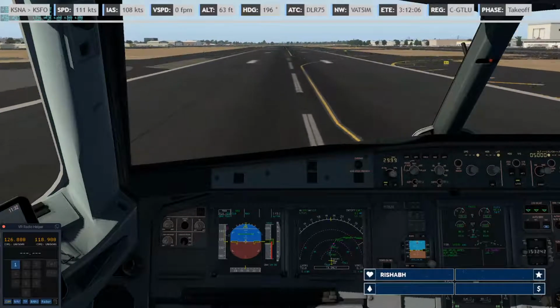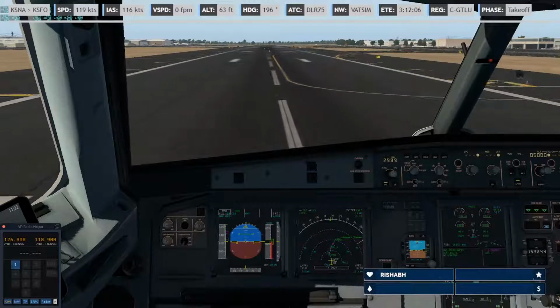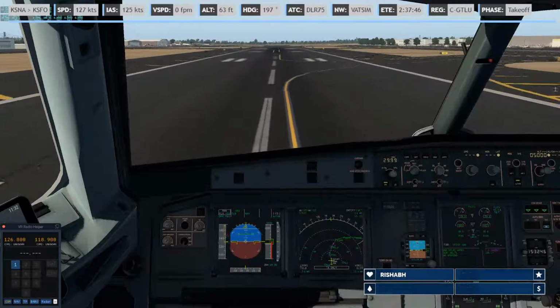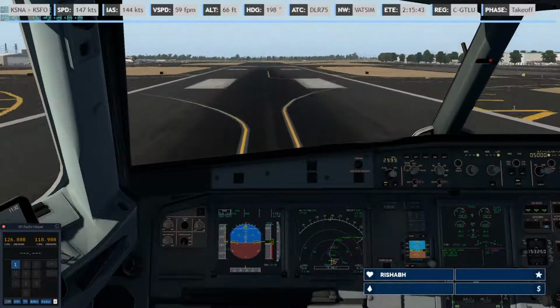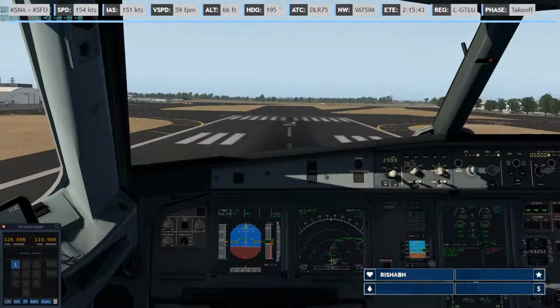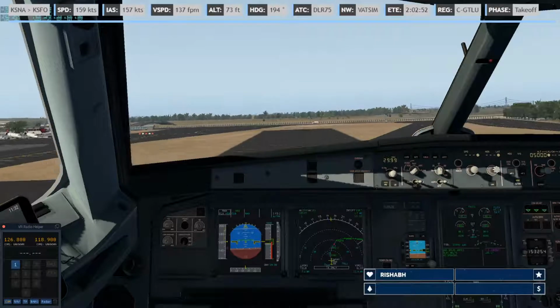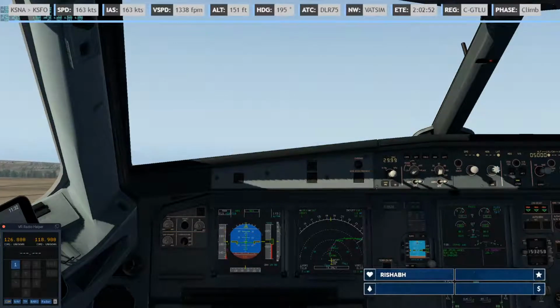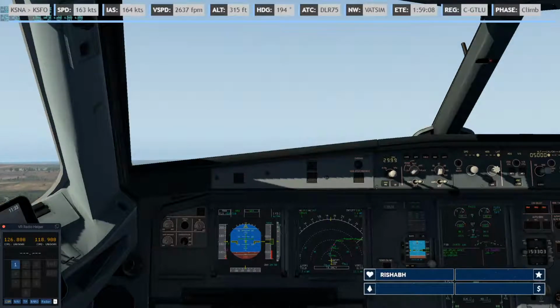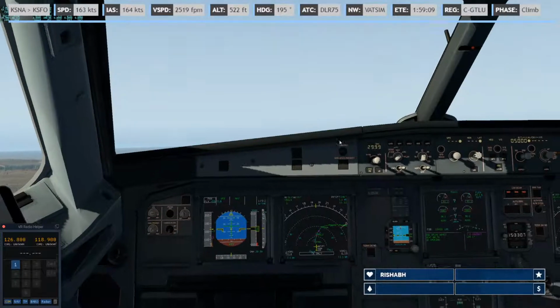Burbank clearance, Challenger 52 Echo Foxtrot, IFR to St. George. 52 Echo Foxtrot, Burbank clearance, go to St. George Airport. Flap 2 departure, Las Vegas transition and then as filed. Maintain 4,000. Departure frequency 134.2. Squawk 7072.